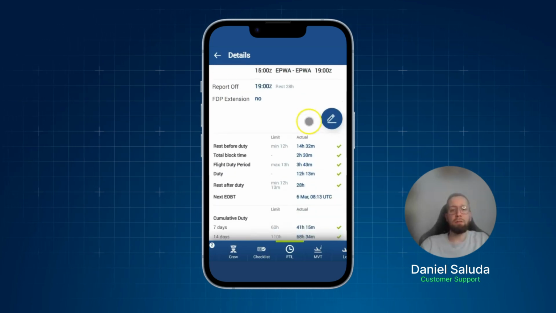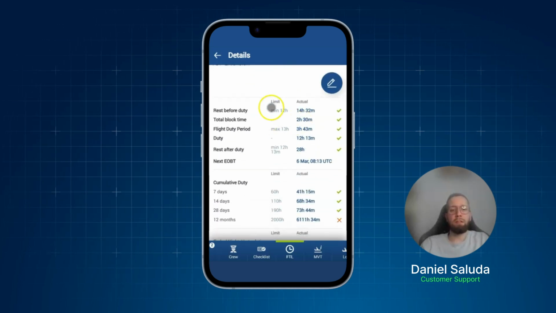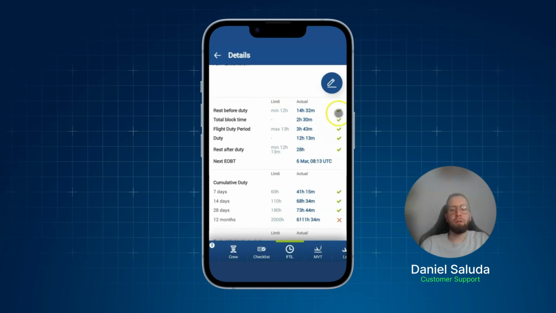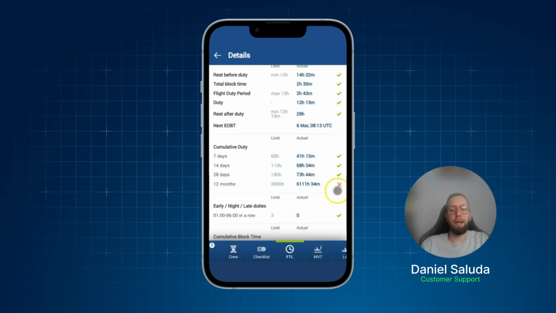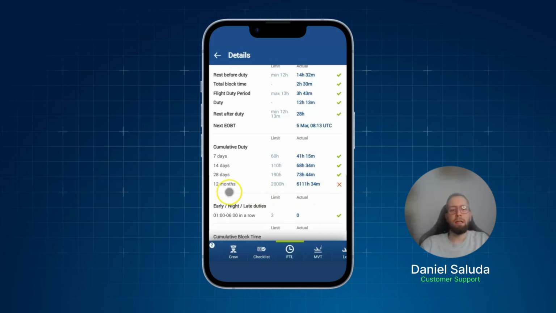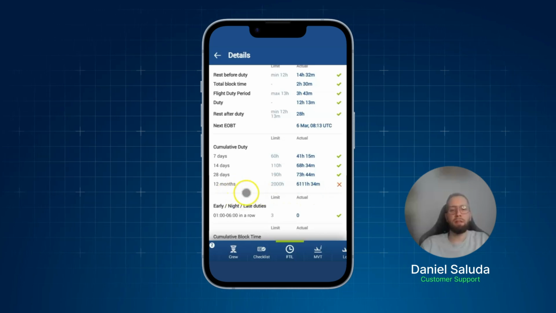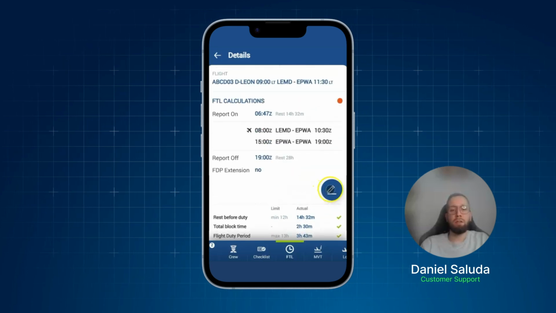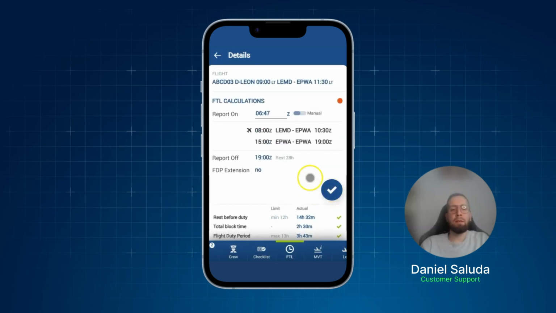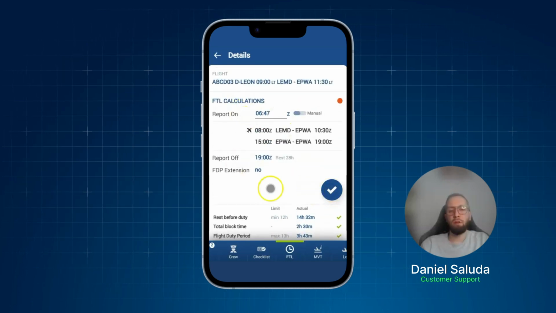And if you scroll down, you can see the details of the FTL calculation, but also on the right side, Leon will show you what has been violated with a red X. In this case, the cumulative duty for 12 months is out of the limit. Also in here, you can click on a pen icon and amend new report on and report off times.